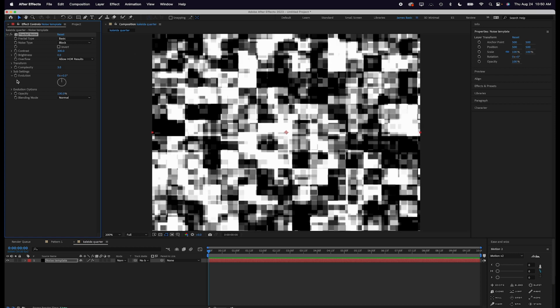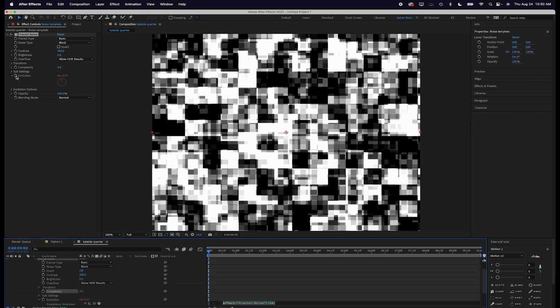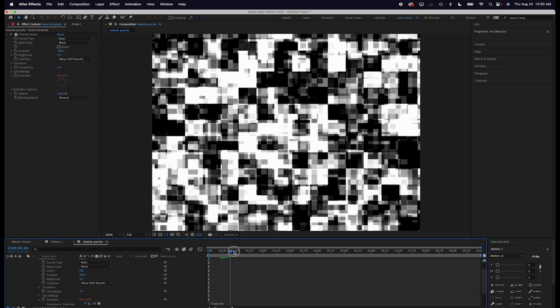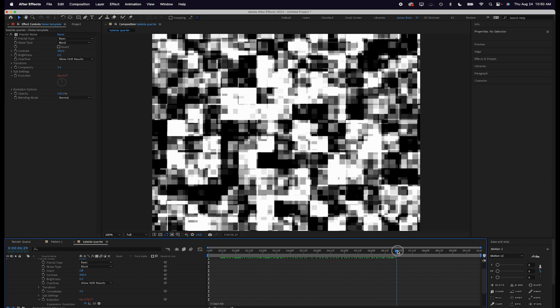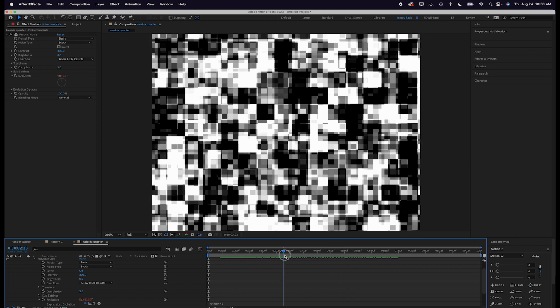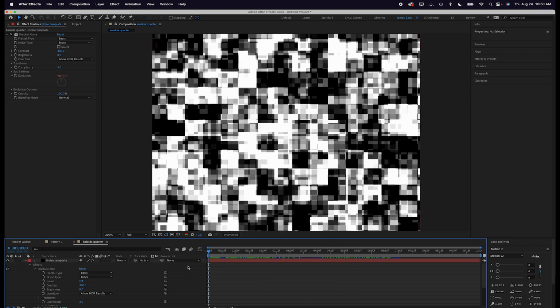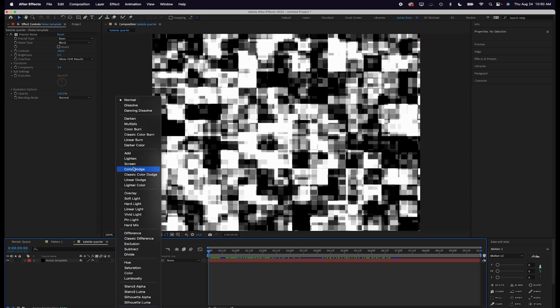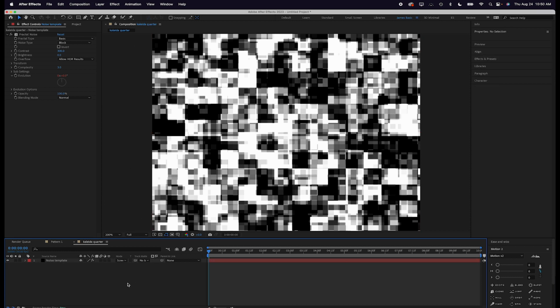And we're going to set an expression on the evolution here. So just Option or Alt click on the stopwatch and type in a quick expression, time times 40. And that's just going to give us a nice, evenly repeating pattern that just evolves and animates through as it goes on. All right, and then we will change the blend mode of this layer to screen. And that's going to be our basic setup. We're just going to duplicate that layer and use it multiple times, making little adjustments to build out our assets.